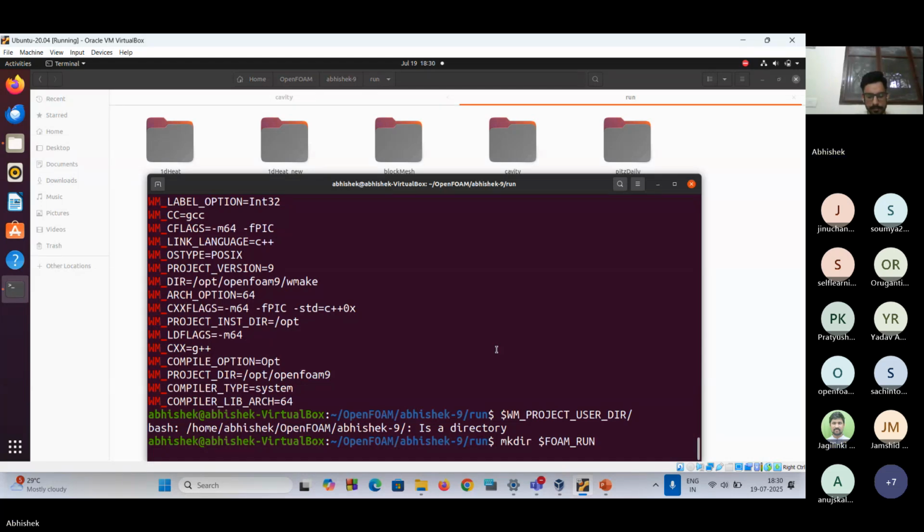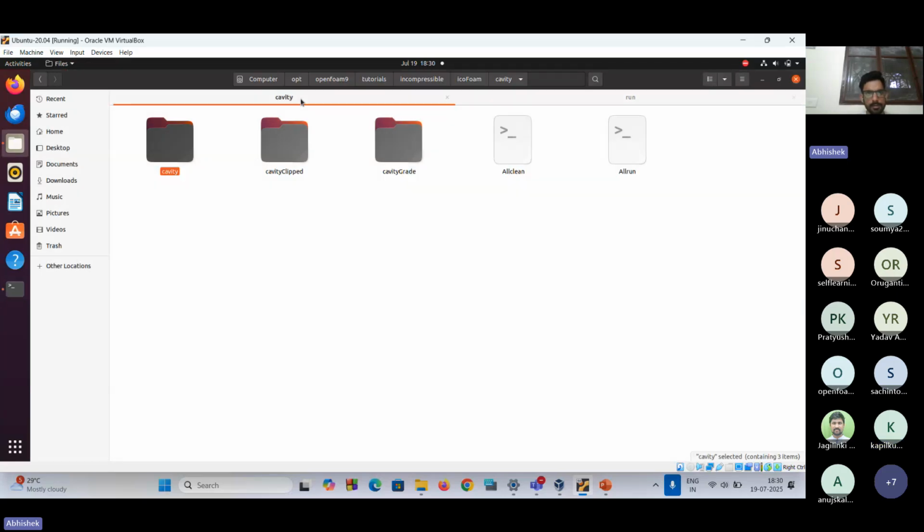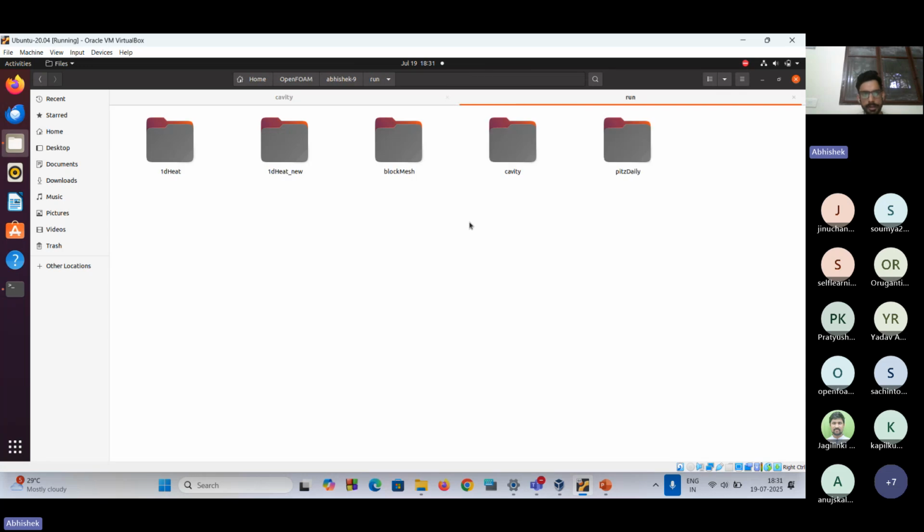Sir, where is that cavity located? I'm telling you this. You can see here, are you able to see computer, like in your OpenFOAM tutorials, incompressible, icoFoam and then cavity? Okay, fine. Sir, where can I find the run folder? You found the run folder, then copy here. You can paste here directly, or from terminal.